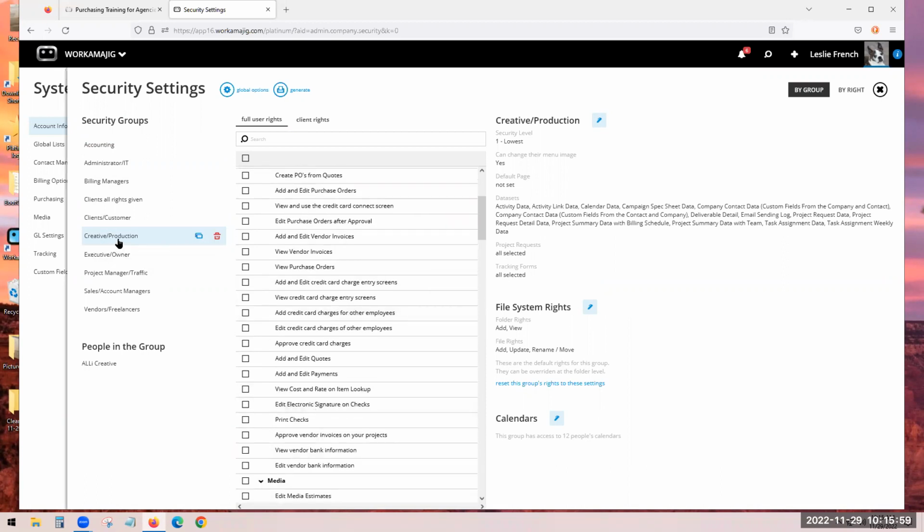Now, my defaults will be different than yours. So you may be a creative and you still may have some of these checked. But the point is, if you can't get to what you need, check in with your administrator to help you understand what you don't see, and they can certainly work with you and us if need be for the correct settings.